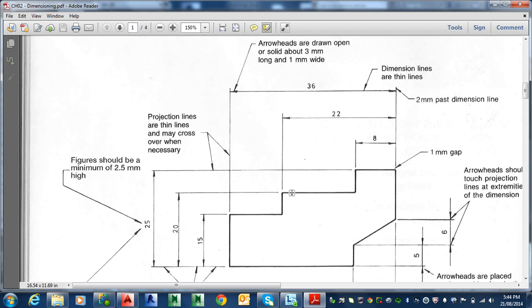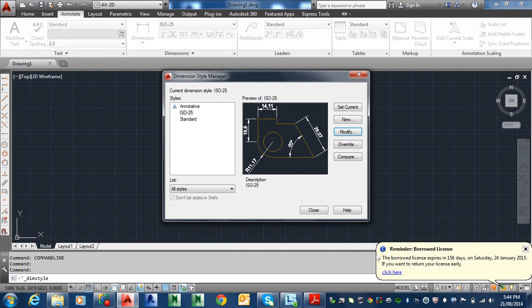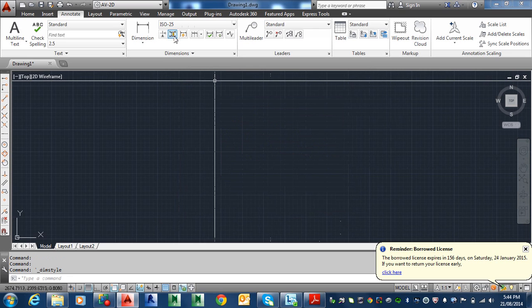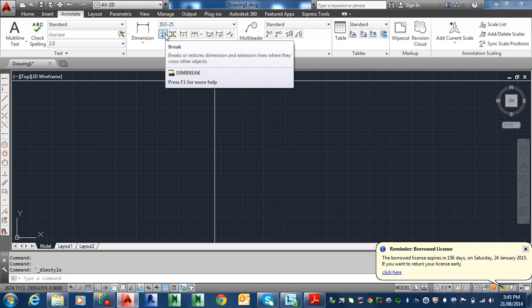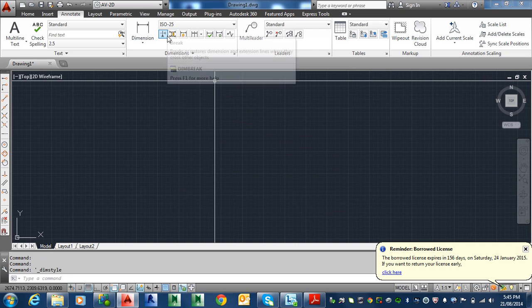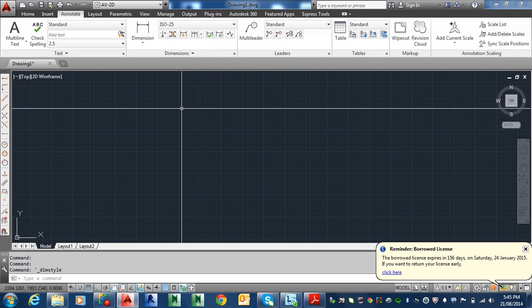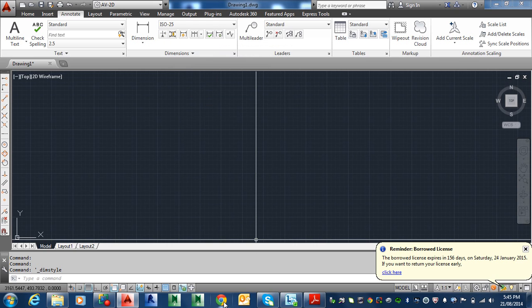AutoCAD has got a good little feature. It doesn't look like it's in the standard, but if I just OK that for now, come back out of that, it's got a little thing here called break, or DIMBREAK is the command. So it makes a little gap for one of the lines so it doesn't actually cross over. That's something you might want to employ to make your drawing look a bit nicer when you're dimensioning and you've got a whole lot of stuff crossing all over the place.